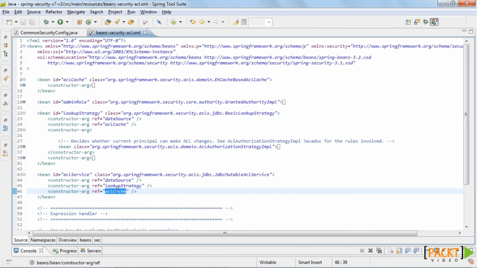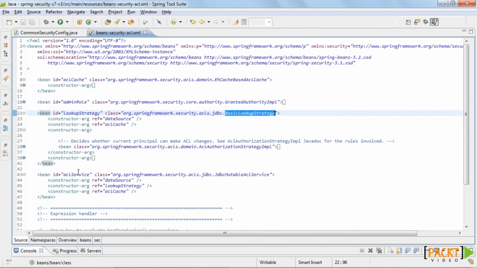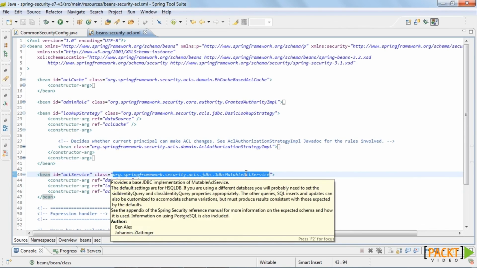Remember that we mentioned that ACL uses EH cache, and we have introduced EH cache in Maven, so we are using it now. Now this entire mechanism is flexible and is meant to allow custom implementations to work with their own data structures and their own persistence providers, and to do advanced customizations, but out of the box Spring Security ACL only comes with a single JDBC backed implementation for all of this. So the lookup strategy is a basic lookup strategy, and the ACL service itself is a JDBC ACL service.